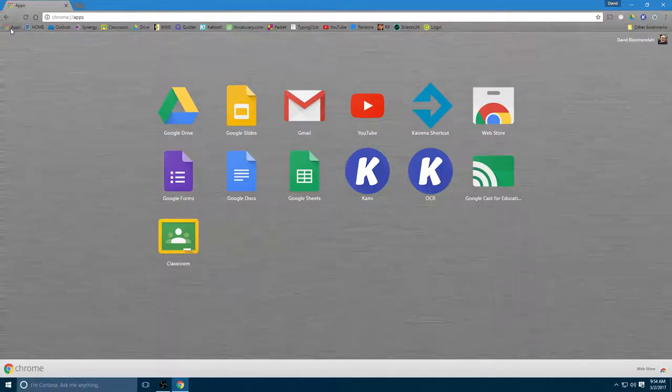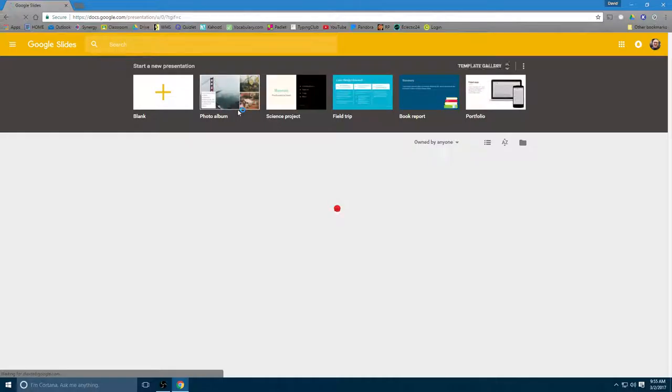Actually, this will be Google Slides, not Google Forms. In the past, we've used PowerPoint, but because the Chromebooks do not have PowerPoint, we're going to be using Google Slides instead. So, if you go to your Apps tab, all of your apps should show up like you see here, and you will click on Google Slides.